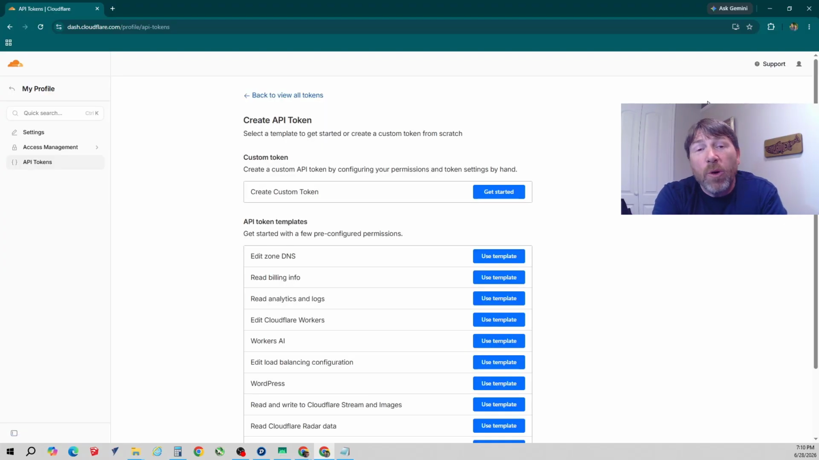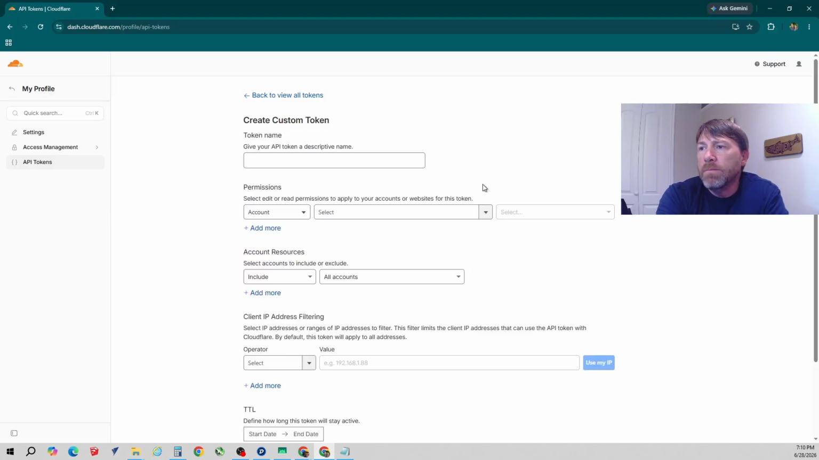In our setup, we're going to create a custom token where we grant the least amount of permissions that are needed in order for our memory system to operate. To do this, we're going to click on Create Custom Token, click Get Started. We need to give the token a name. Let's call it whoozoo. It doesn't really matter what you name this token, we just need to give it a name.